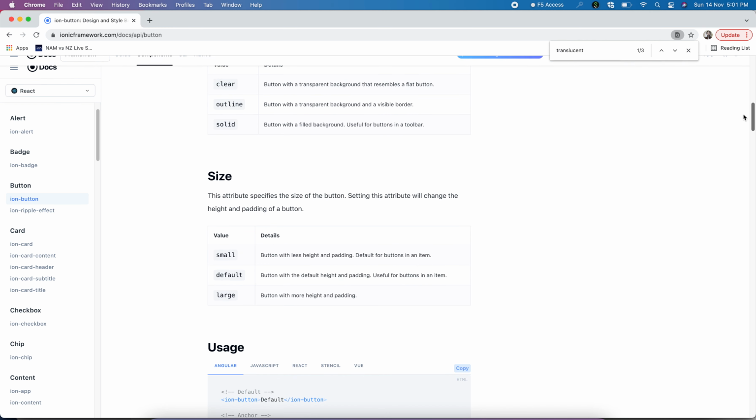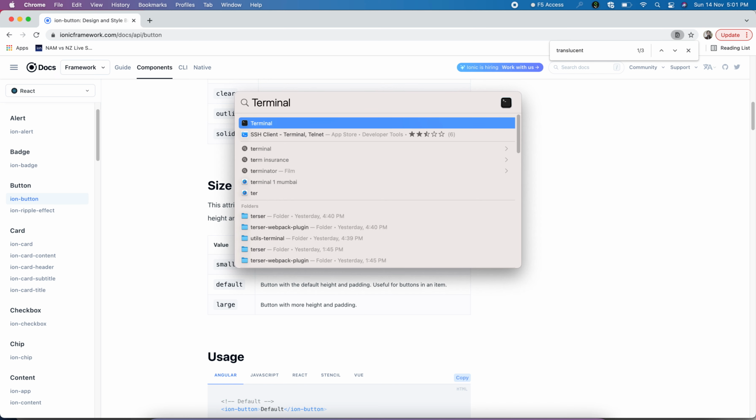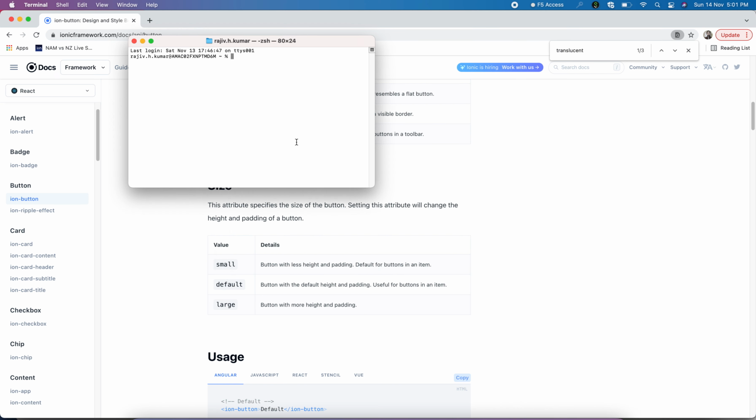Now we will jump directly into how to create those and how they will look on the iOS and Android platforms. I already created a project, but I will first show you how to create one, in case somebody does not know. Just run ionic start, and select the framework you want.